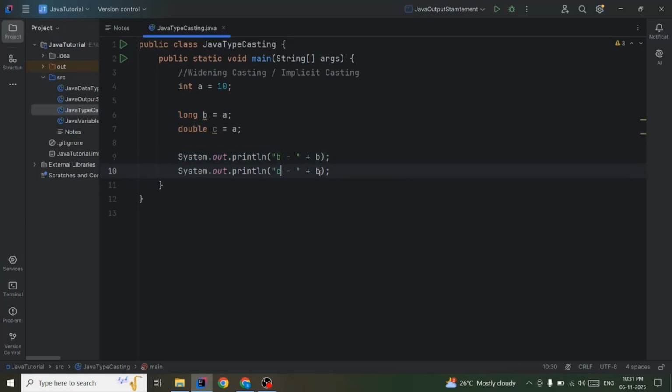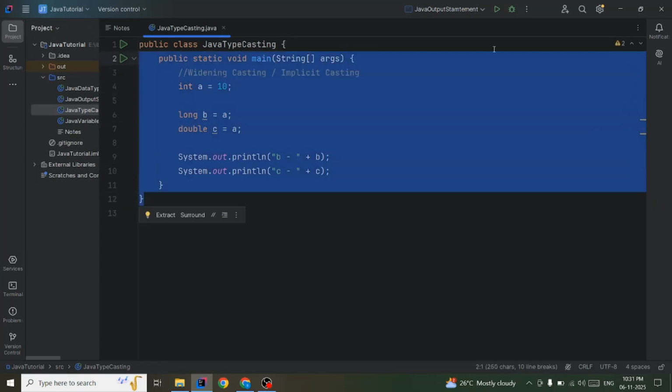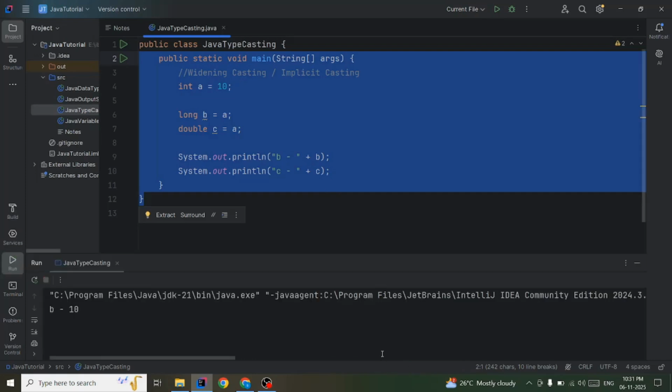Let's replace this with c, then replace this with c. Let's run this and see the output for b and c, what we are getting. I need to change this, right, to current file. We run this. It is executing now. So we got the output now.